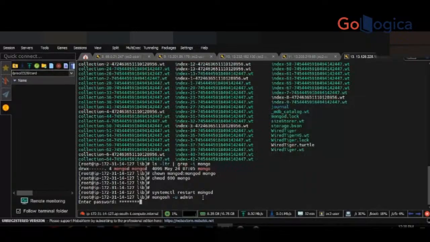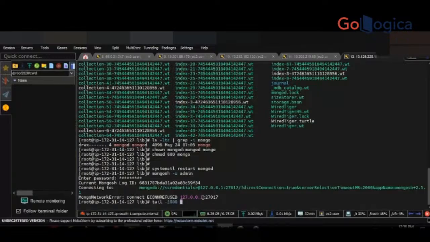So here also, if you are facing any error, you can directly log in and check the log. Based upon the log, you can fix that.